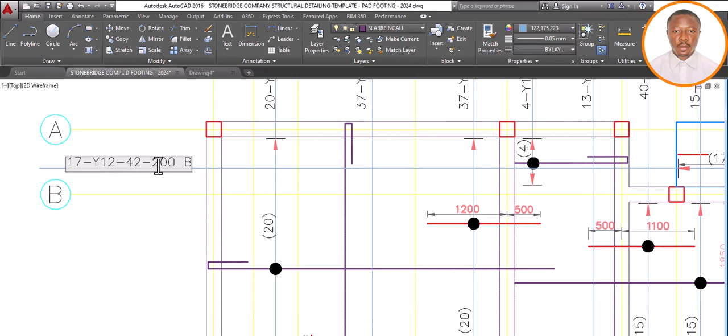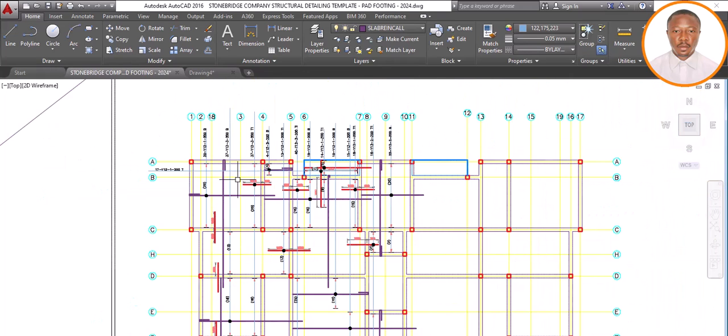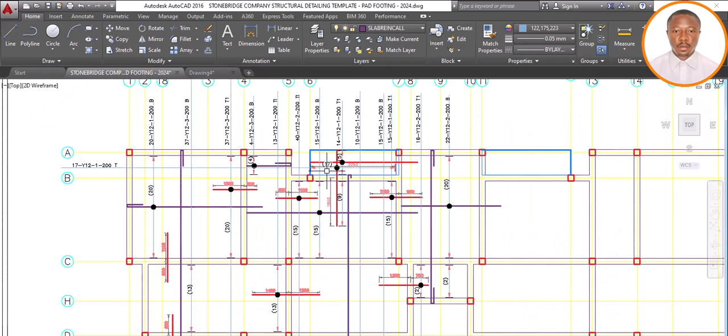Then Y12. And how many do I call out? 1. So I also make it 1. Then it is T. That's my T. Do you see it now? So we are done with this particular one.